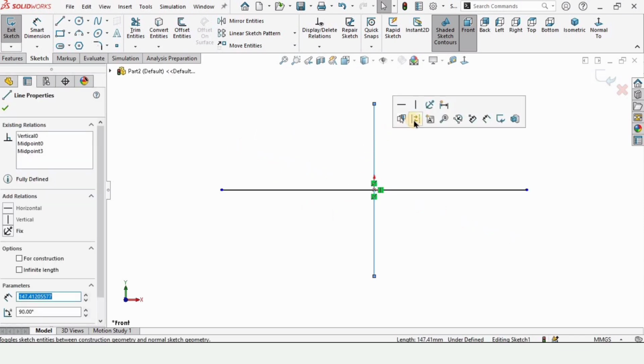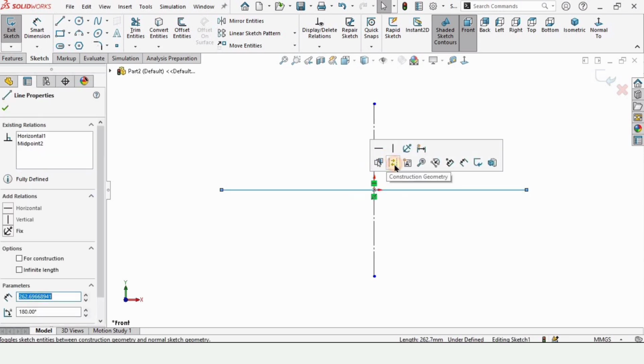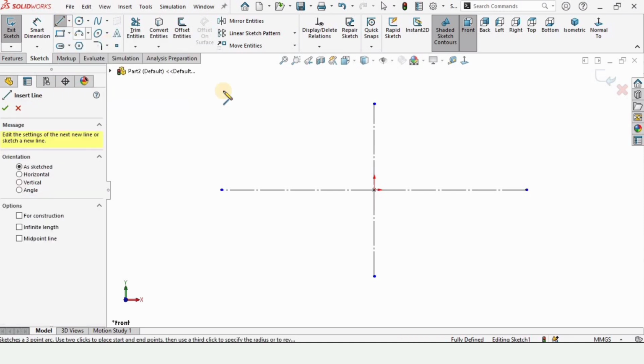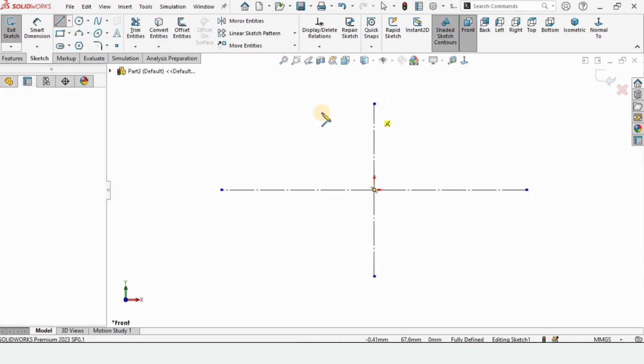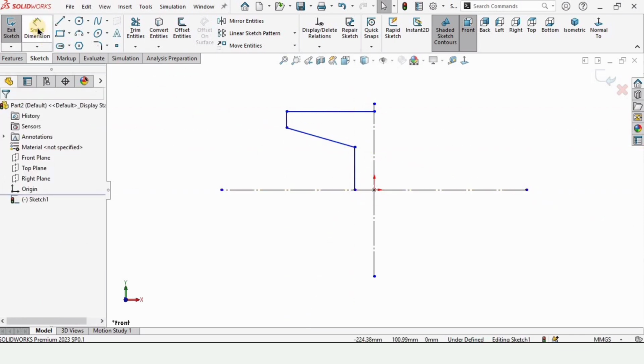Now since I want these lines to be construction geometry, select these lines one by one and make them as construction geometry. Now select line and make here a horizontal, vertical, inclined and vertical straight line. Press escape button now. Now let's define it.